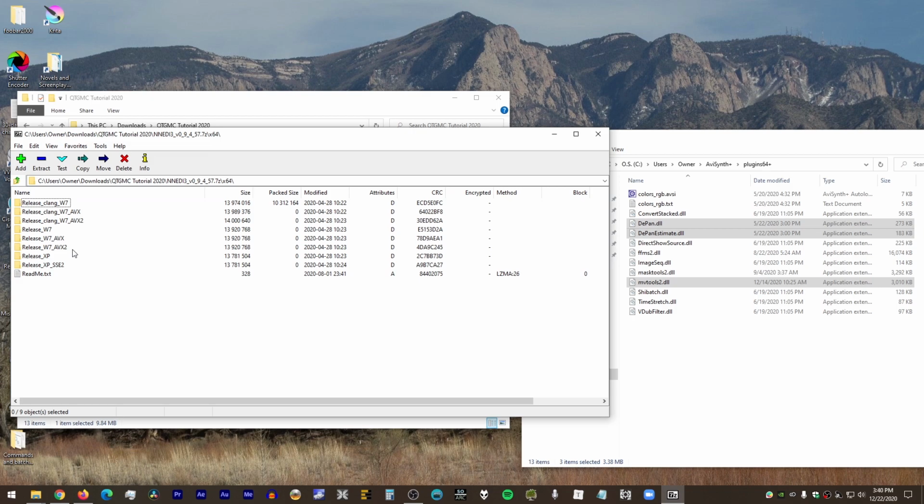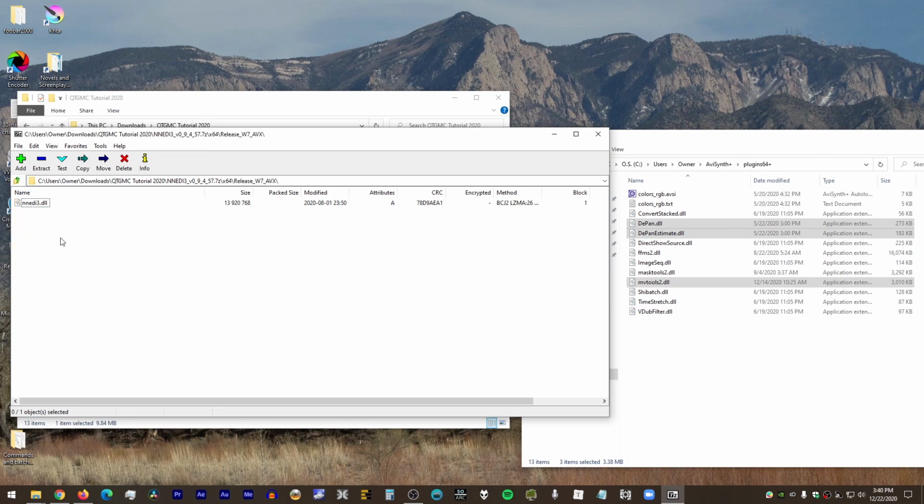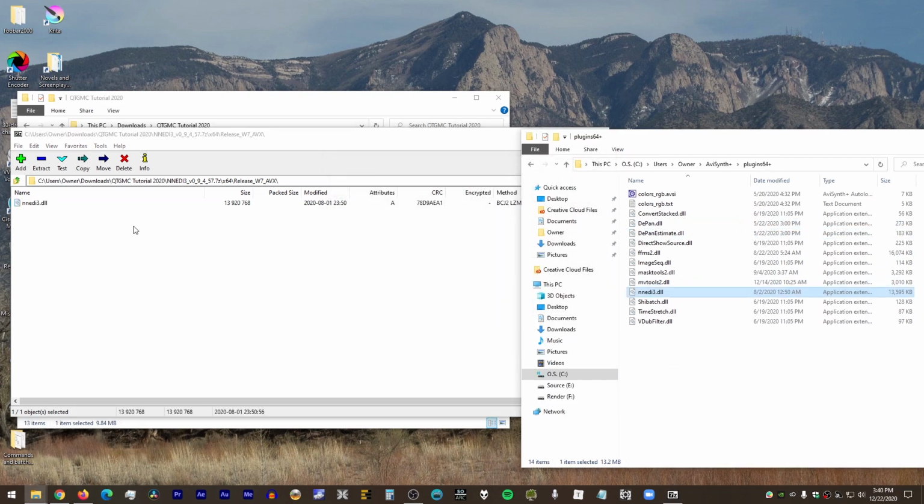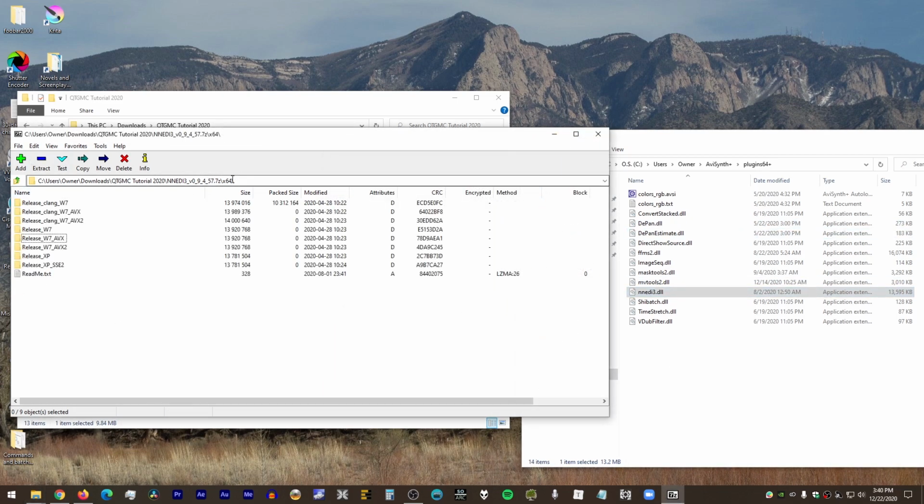Most processors that are newer than probably about, I don't know, I'm going to guess and say about 5 years or so, should run with the W7 AVX2 version. If not, my processor I know is just old enough that it only supports AVX and not AVX2, so I'm going to go into that folder and drag over NEDI3. Making sure that this is all within the 64-bit version.